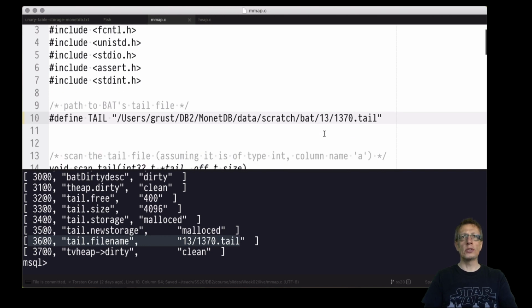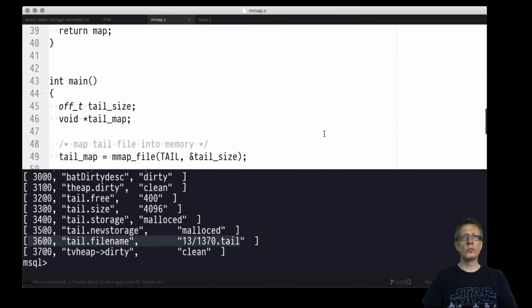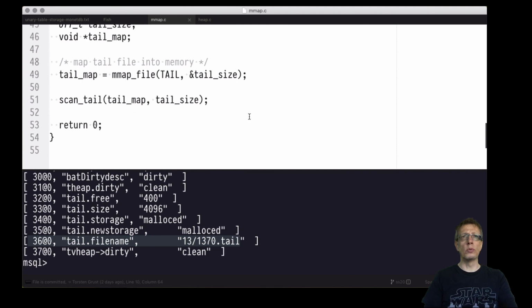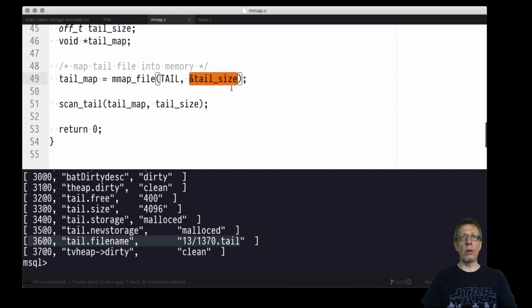All right, so let's scroll down to the main program. Yeah, what does it do? It will take that file name and mmap that particular file name for us, it will return a pointer into memory, the tail map pointer. It will return a pointer to memory that will carry the 400 bytes. That we are talking about 400 bytes will also be returned in this tail size variable here. Okay, so this is the mmap system call. Actually, it's a wrapper around that call.